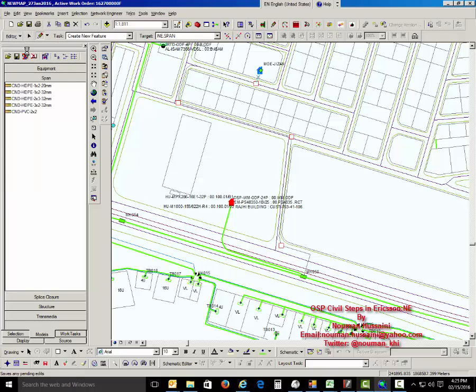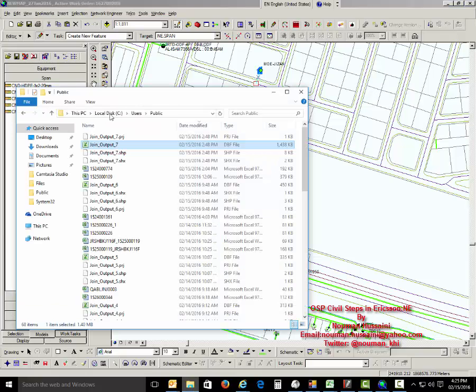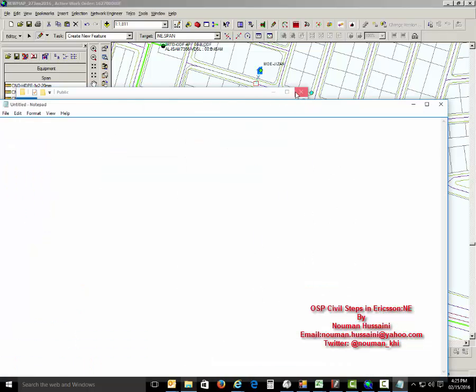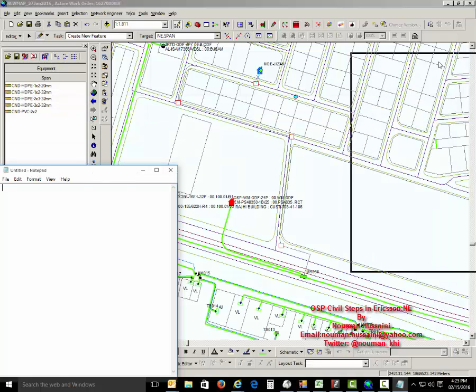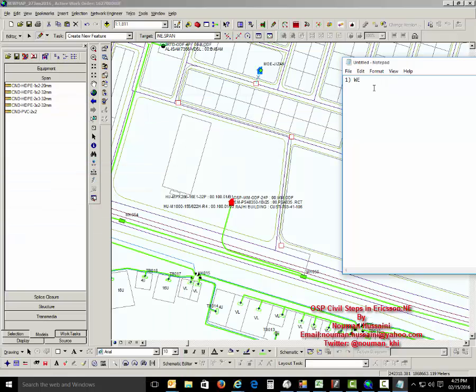Now what we will do, this is the most important step. The first step was to draw the spans and place the handholes. Now, what is the second step? The second step is we will provide the user label and structure ID to all our new handholes. Two parameters: the user label and the structure ID.